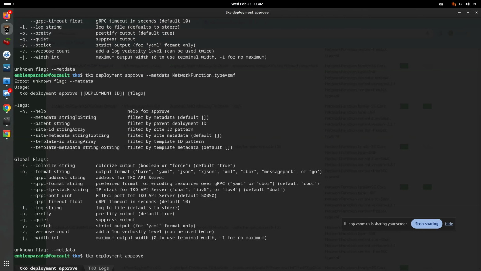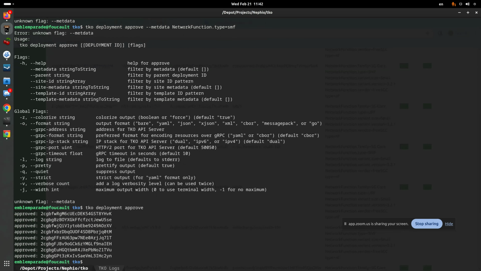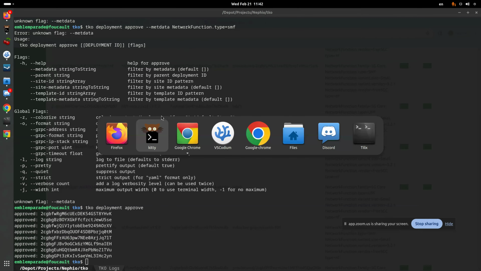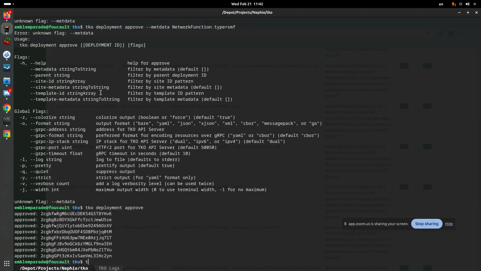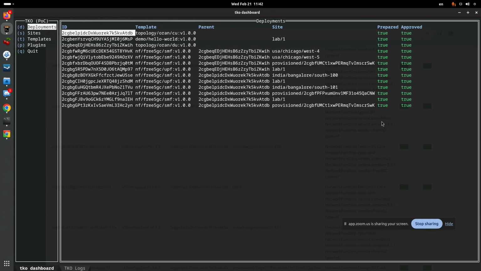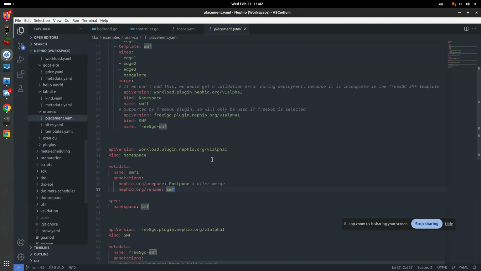Let's just approve all of them. So it'll go into everything that's not been approved and approve it. Yeah, all of these are now approved, including, we can check in this dashboard, it's all approved. Okay, so now they would actually be scheduled. So that's how preparation works.